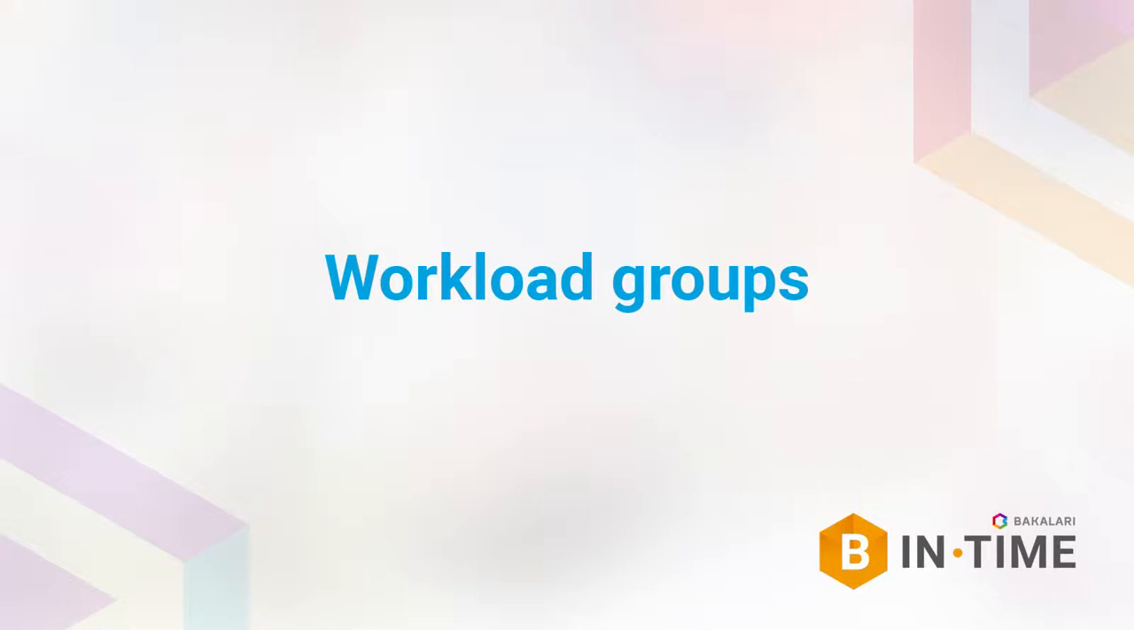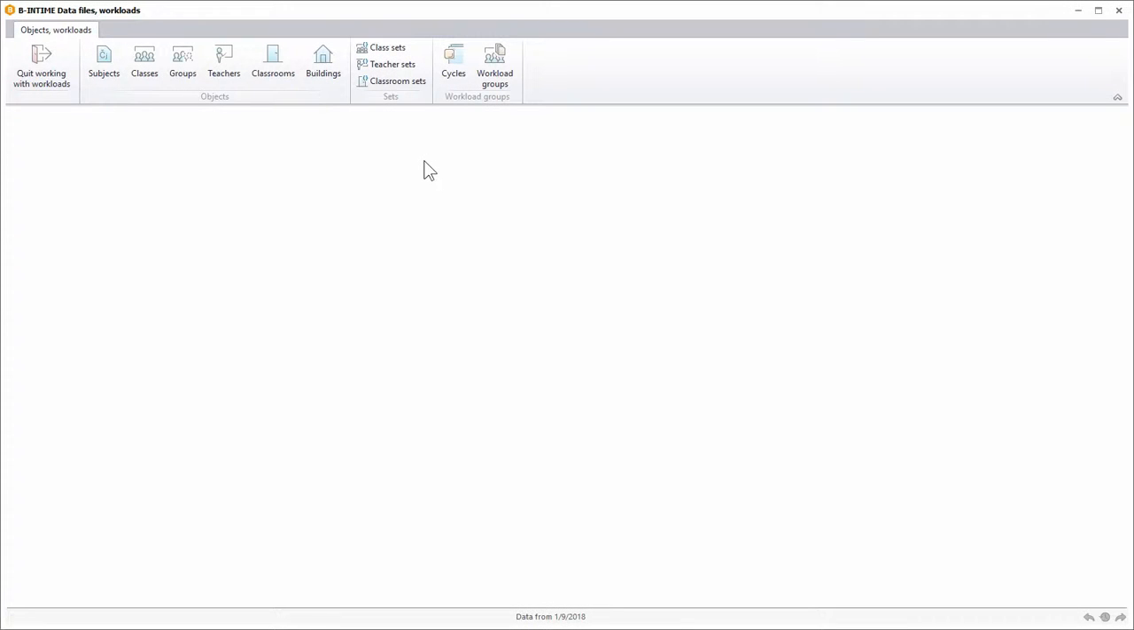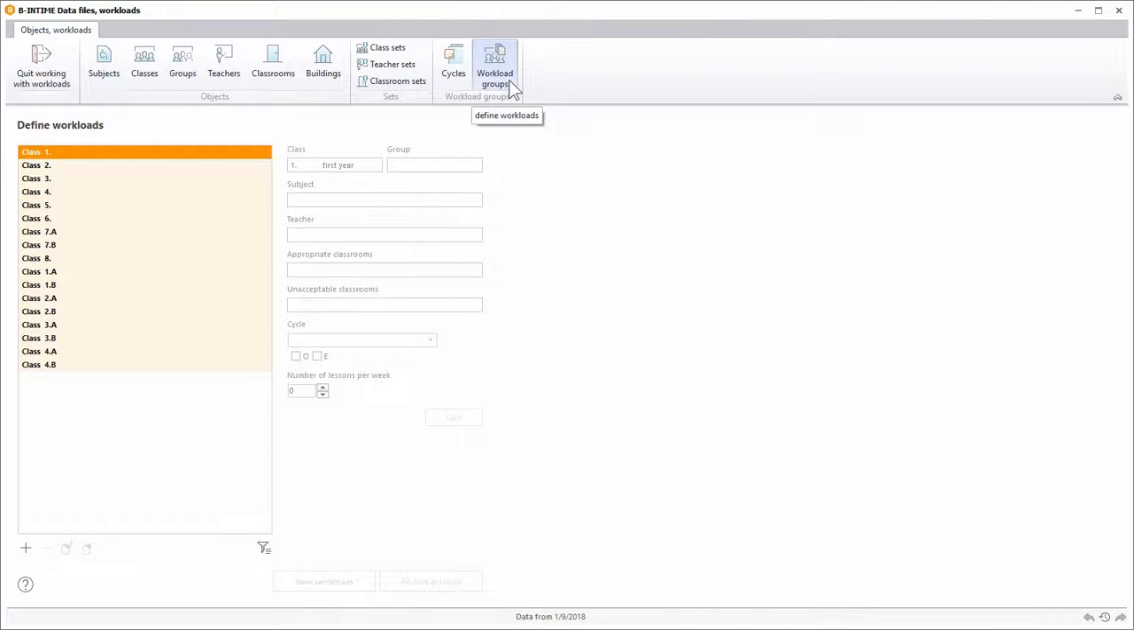Workload groups. Individual workloads represent tickets which we will schedule later. We schedule them last after defining classes, teachers, and other objects. Click the Workload Groups button.